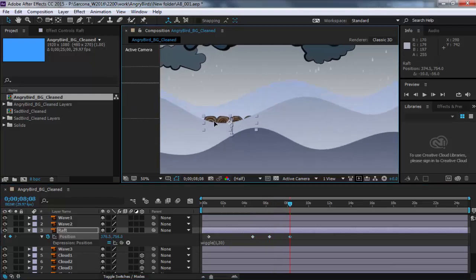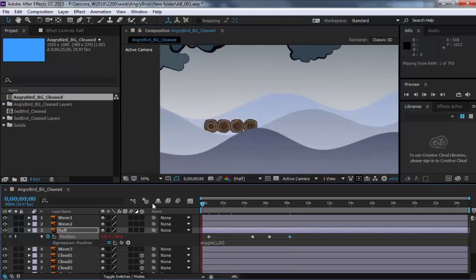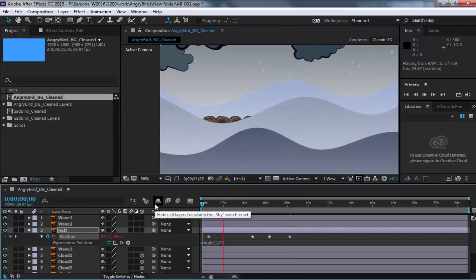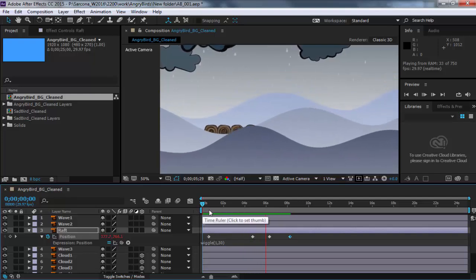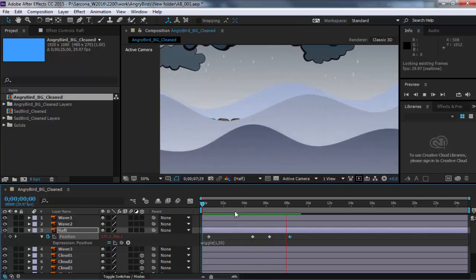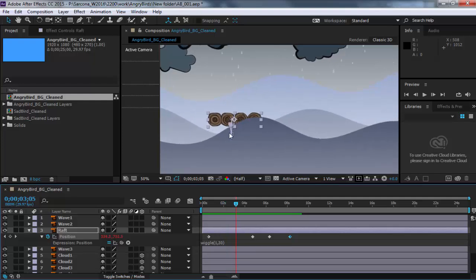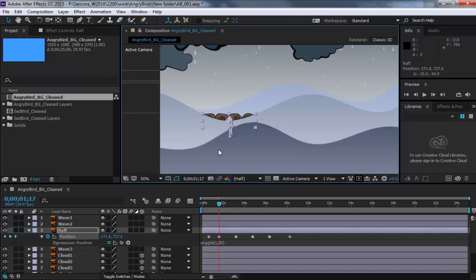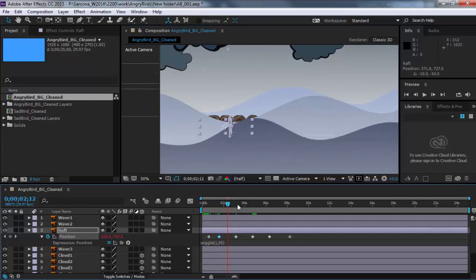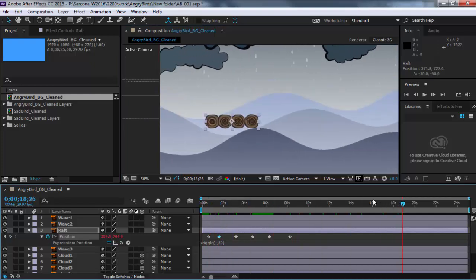You don't want to have too many keyframes because that's going to look really funky. There we go. So that looks good right there. It does need some more tweaking in this area to keep it on the water. Okay, so I could go throughout this entire time and just keep playing with that.